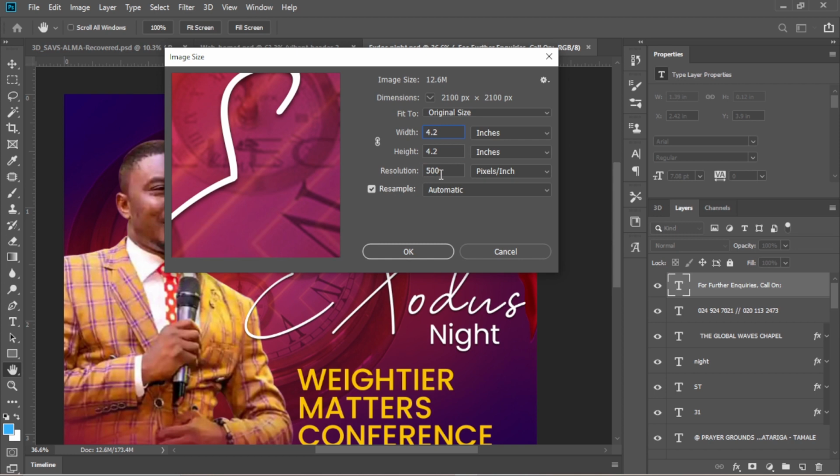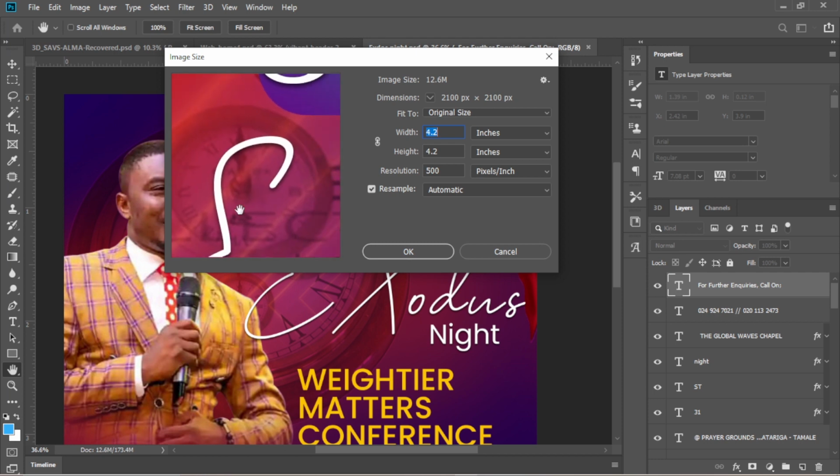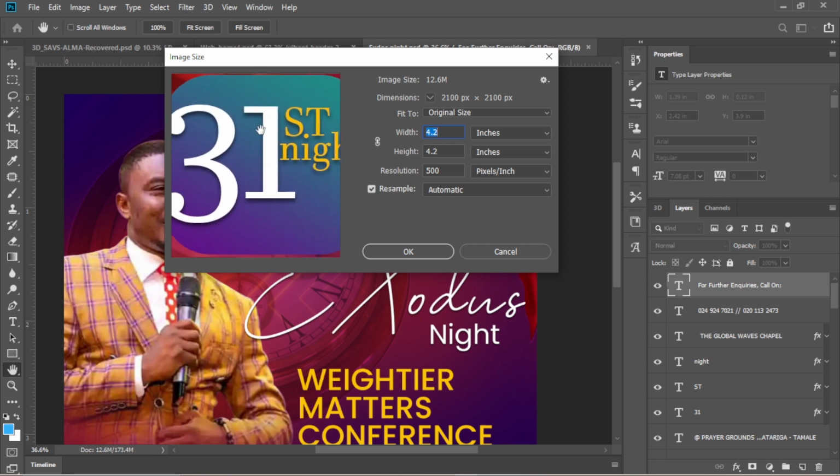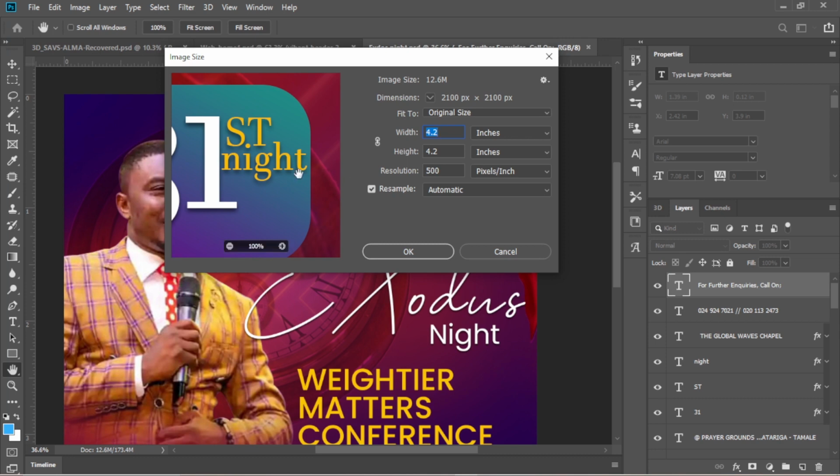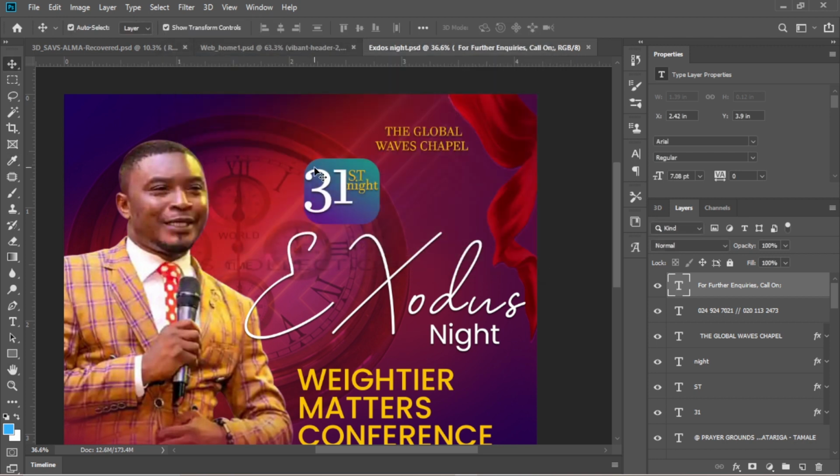Look at the resolution. Because I'm using 4.2 by 4.2, it's a small size. If I put the resolution at 300, I may experience some pixelation around my text, and I really need the text to be sharp like what you are seeing here. Everything is showing. So I wanted it to be sharp enough. That is why I use 500 resolution, because the higher your resolution, the more quality you get on your document, provided it's a small size document. Don't use 500 resolution on work that is within the feet range. I beg you, you will blast your screen. Don't try that.